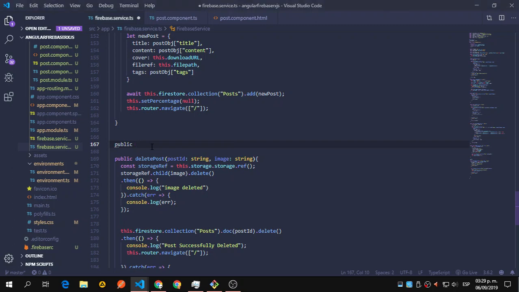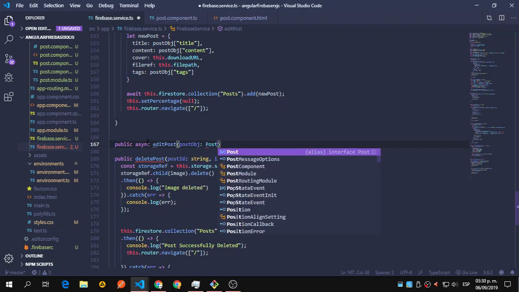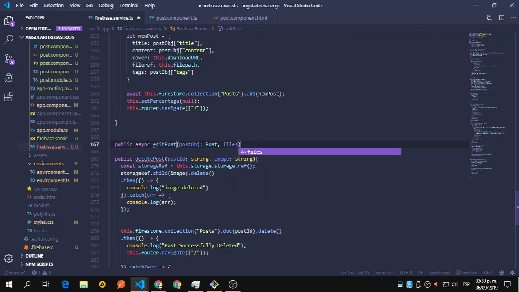Get that async editPost, and this is going to take some parameters. The first one is the post object with the type Post. The second one is the files that we are going to send into our upload image function, and the post ID that is going to be a string.